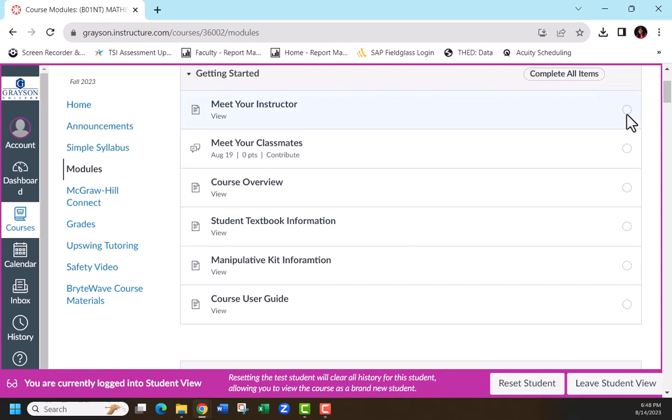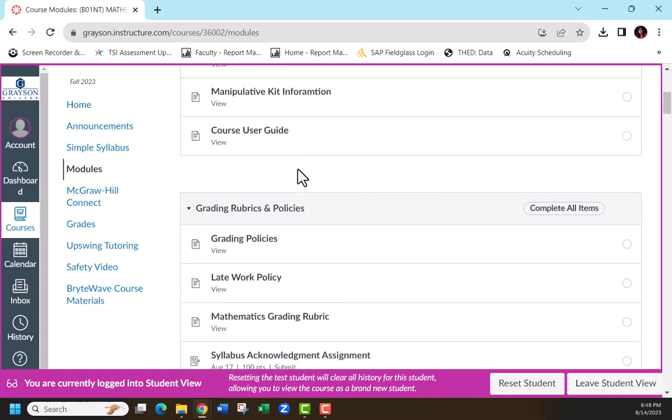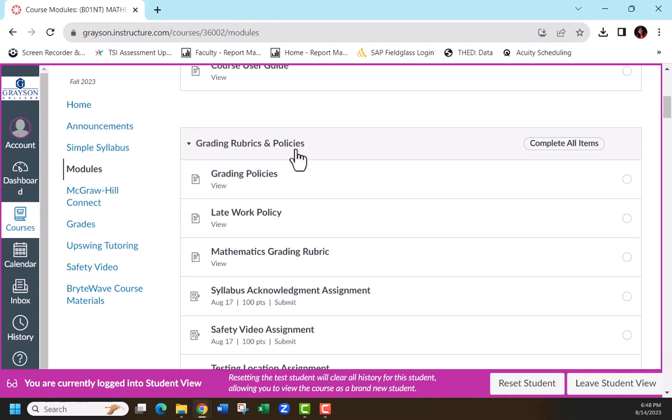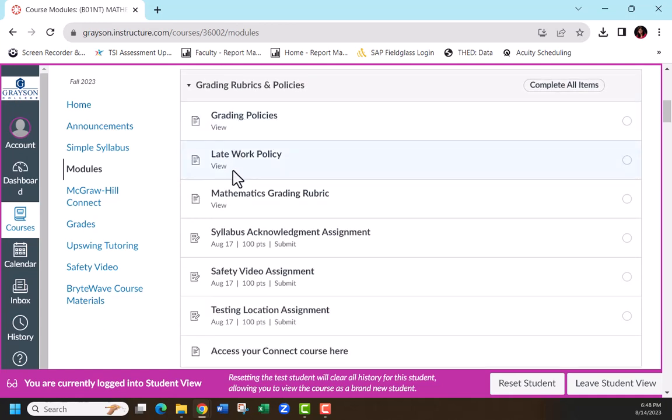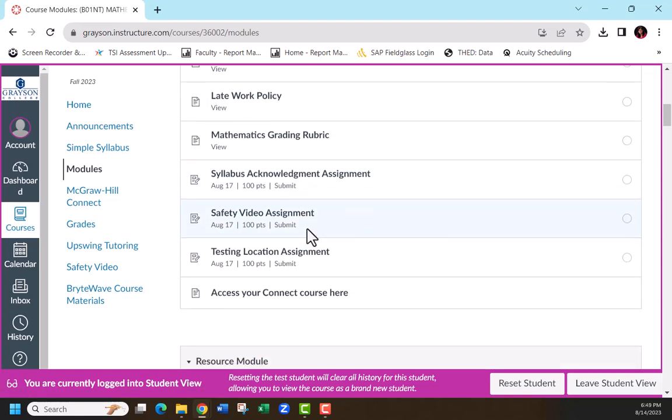On the right-hand side, you will see these open circles. You need to turn these circles green prior to moving on, and underneath each page heading, you will see what you need to do. So in other words, Meet Your Instructor, you need to view that page. Meet Your Classmates, you need to contribute to that page. Now, under Grading Rubrics and Policies, again, there are different pages. You need to view or submit the assignments.